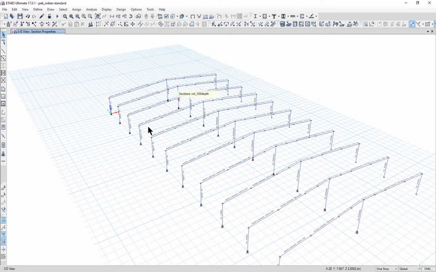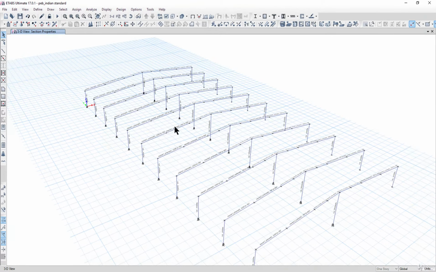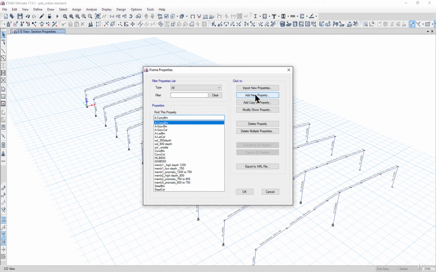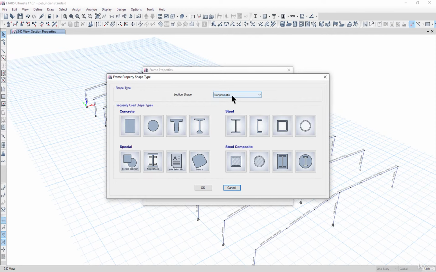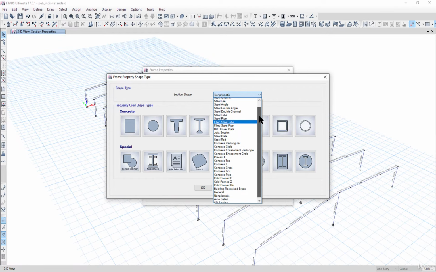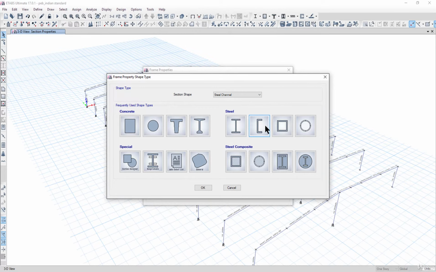So what I have done here is that I have replicated all the portal arrangements here. So now we have two options. Number one option is that we need to draw all the connecting beams here. So following this option only, we can go to define section properties and frame sections. We can left click on add new property, select the section shape as channel, steel channel, left click here.